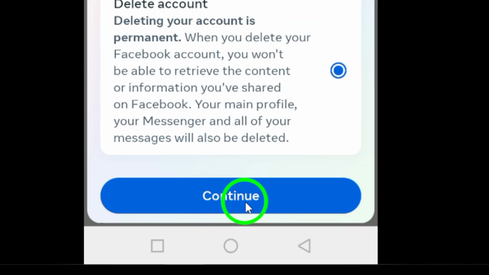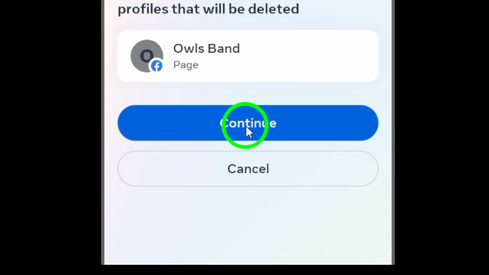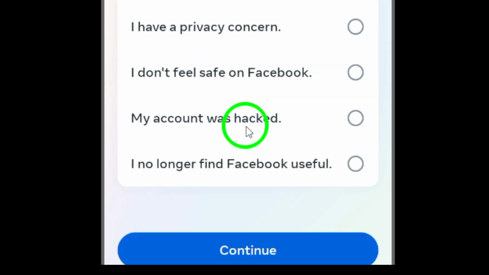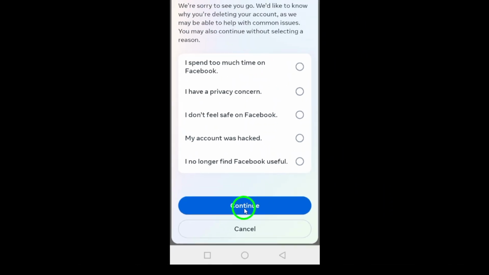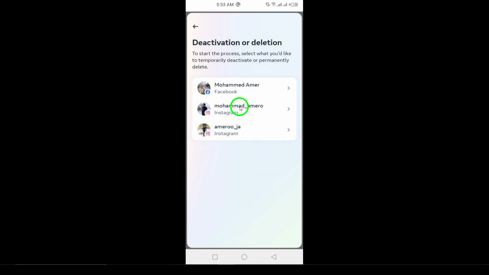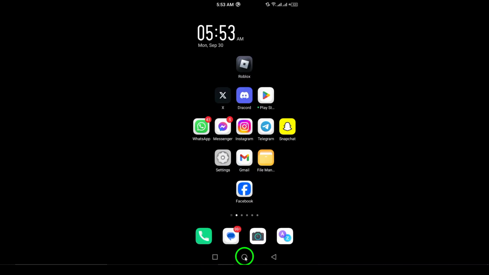Finally, you need to confirm your decision. 1. Confirm that you want to delete your account. Keep in mind that the deletion process takes 30 days. During this time, if you change your mind, you can cancel the deletion simply by logging back into your account. And that's it. You've successfully initiated the process to permanently delete your Facebook account.